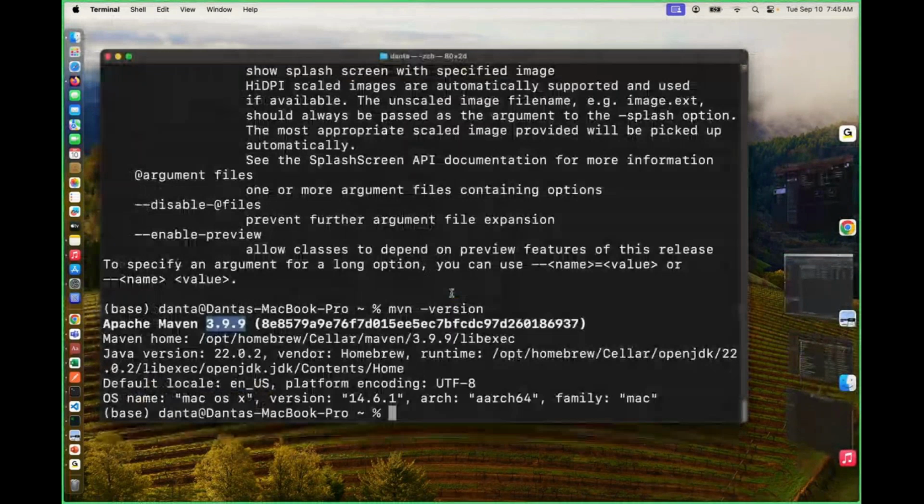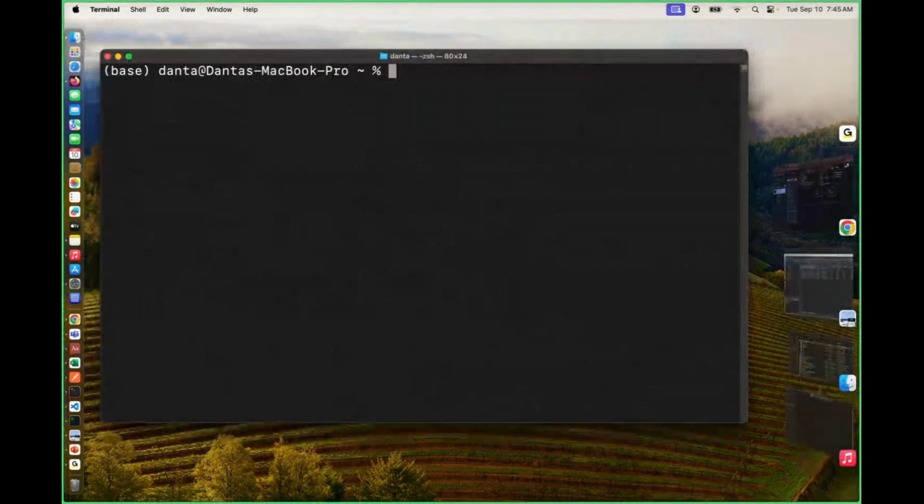So that's a way you can open JShell and try it. The second option is you can create a text file in your favorite text editor, Notepad or whatever it is.